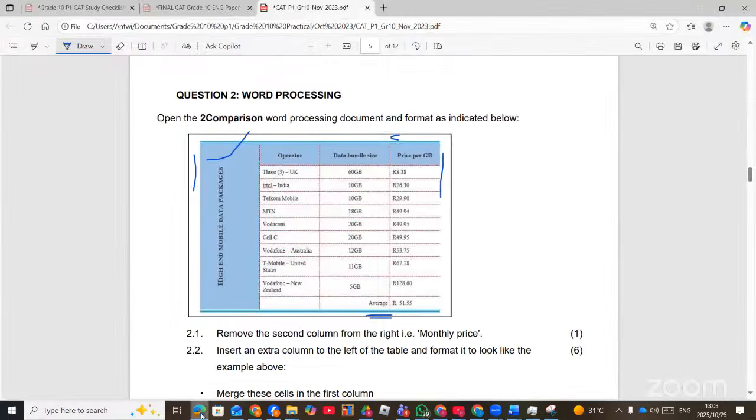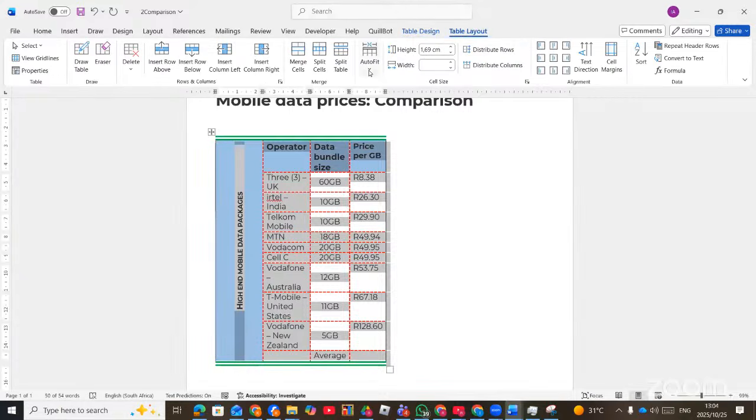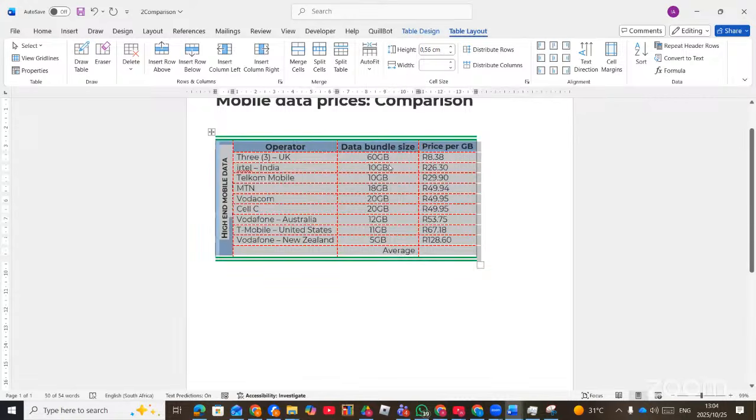Then again, the table must fit properly. When you select the table and then you go to table layout, you will see auto fit. Auto fit to content or auto fit to window. Window so that it will be stretched around. Content will be a bit smaller, only the content. So here the question will tell you whether it should be auto fit to content or auto fit to window.